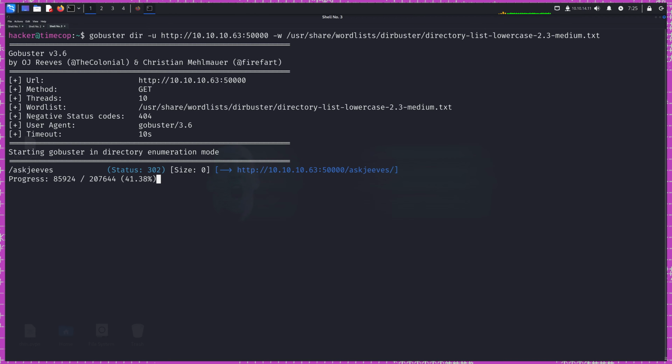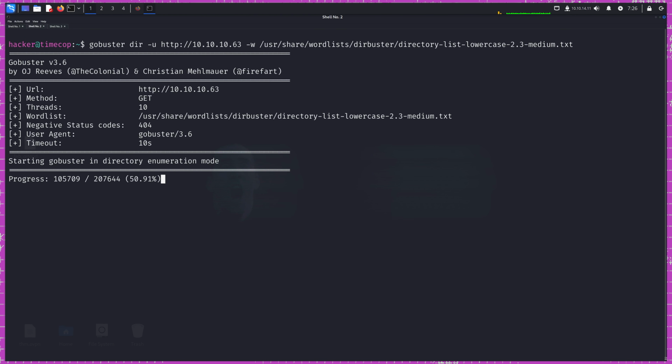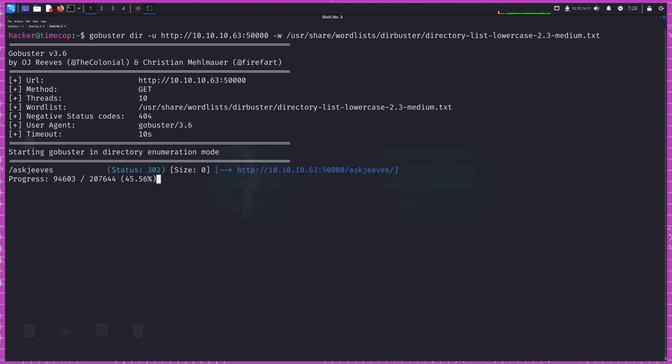Okay, friends. So as you can see, we're not quite done yet, but we've got a hit on our 50,000 ports. Now, if I hit Control Tab, it'll toggle between our other tab. We can see here we haven't found anything on our regular port 80. But obviously, there's no reason why we couldn't go ahead right now and look at this page while GoBuster continues doing its magic in the background. So let's head over to our browser and check out this Ask Jeeves page.